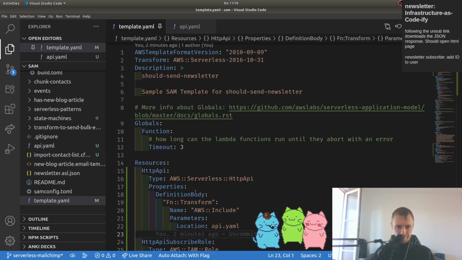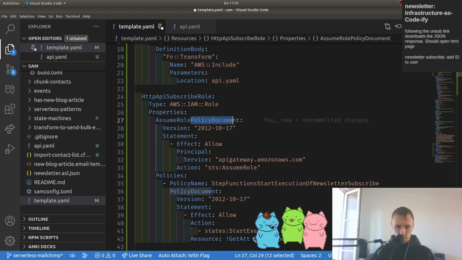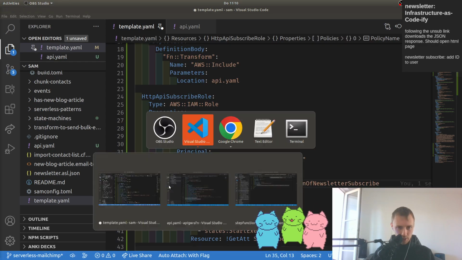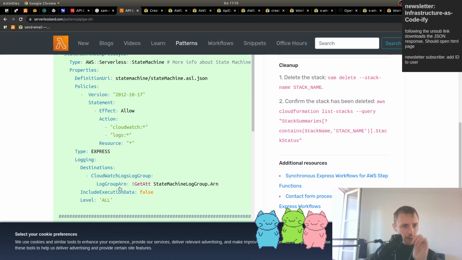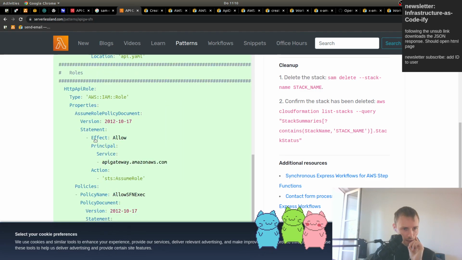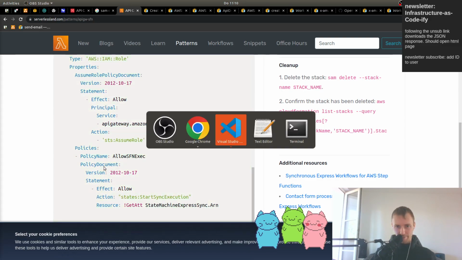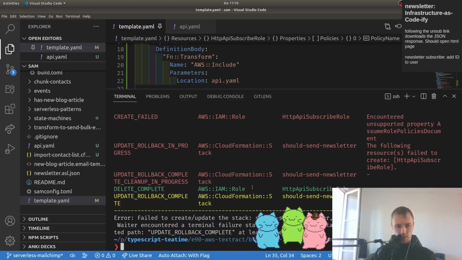Let's go to the template. Template should have assume role policy document, which makes sense because it's only one. And then, however, in the other one, it's now policies, right? Oh, mouse wheel, please behave. And then we have policies, and there's a policy document with a policy name. Policy name, policy document. Yeah. That looks better. SAM build once more.